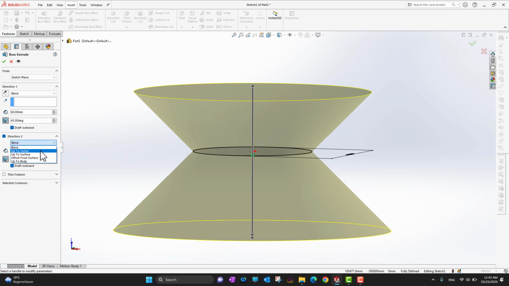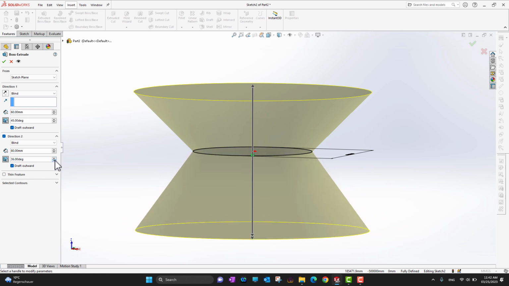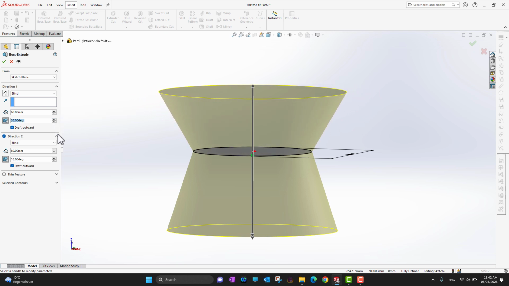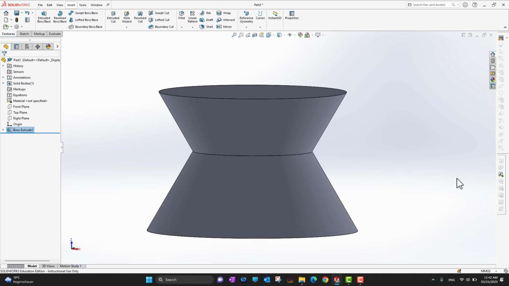Or if you want to extrude it up to the next vertex or surface, or offset from the surface, or up to the next body, you can choose all these options. But I don't like this angle. Let's decrease it a bit, 18 degrees. Let's go 18 degrees on the upside as well, or maybe 30 degrees, let's say. Okay, and then if I'm done with it, I can just click the green check mark, and it's going to be extruded in both directions because we already selected both directions.